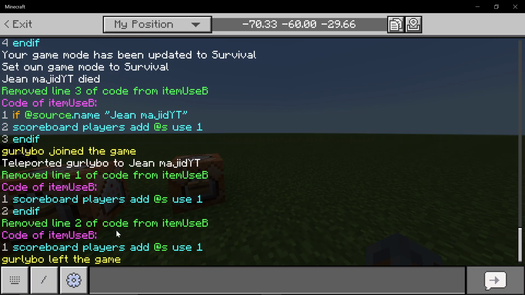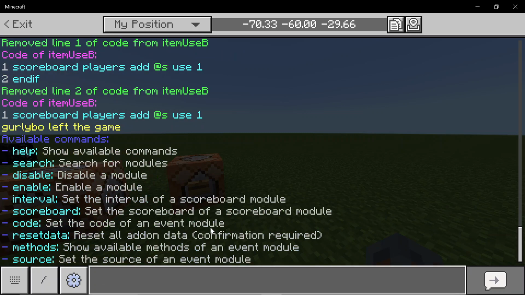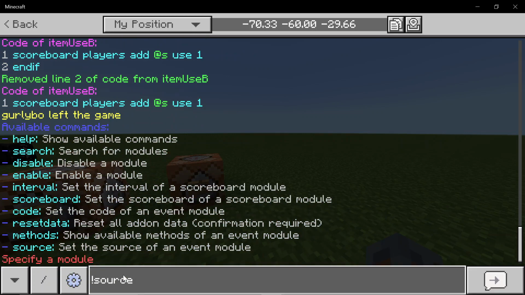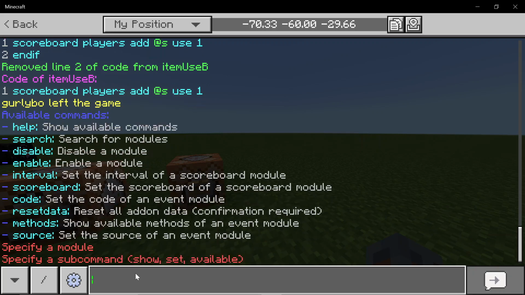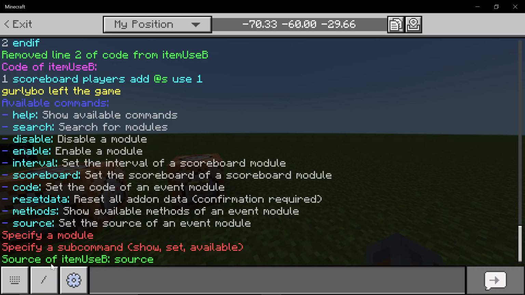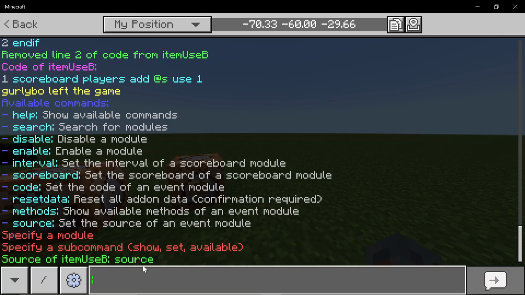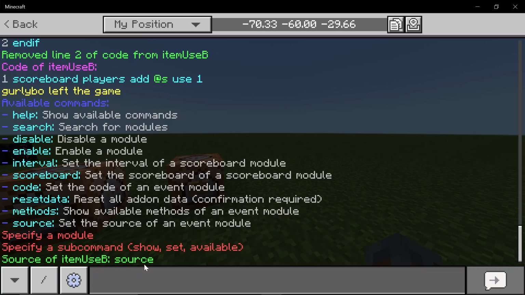And as I talked about a minute ago, you can use the source command at the bottom, of for example item use before, and then we can do show. It says source of item use before is source.